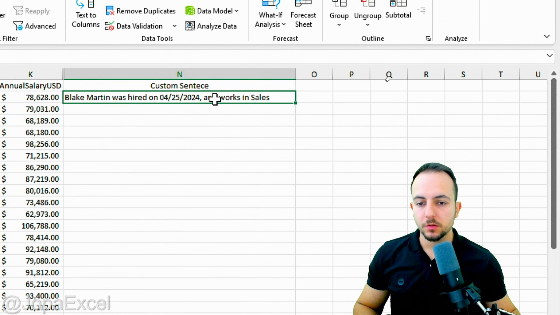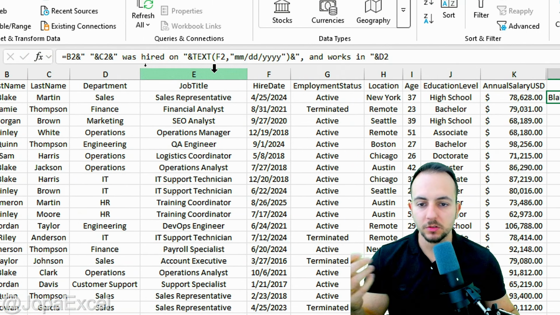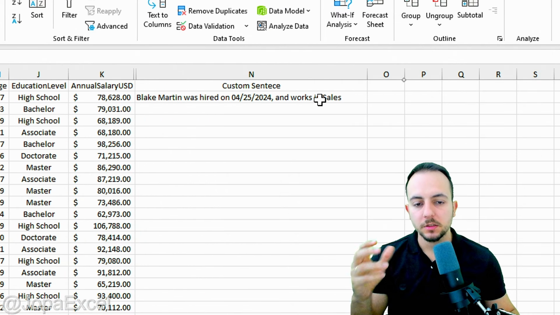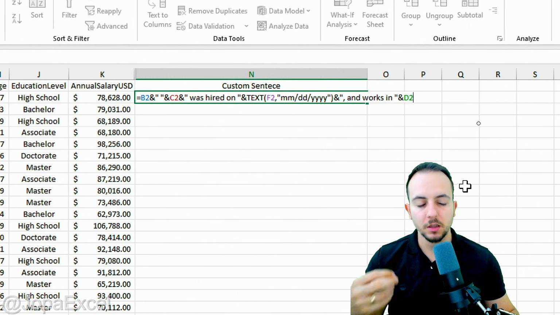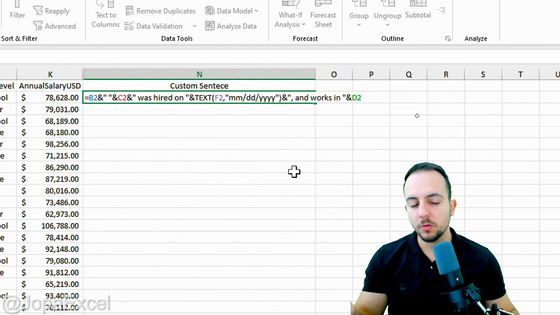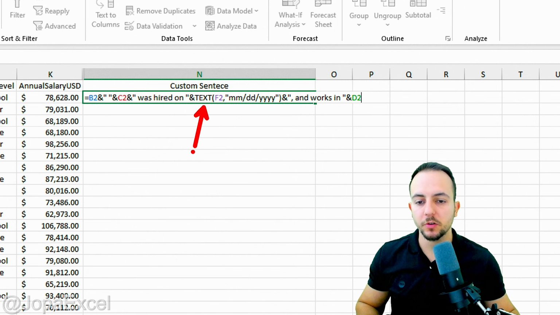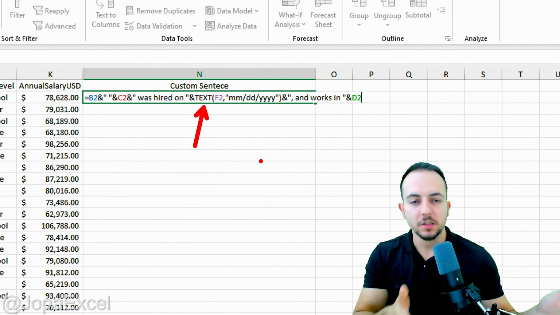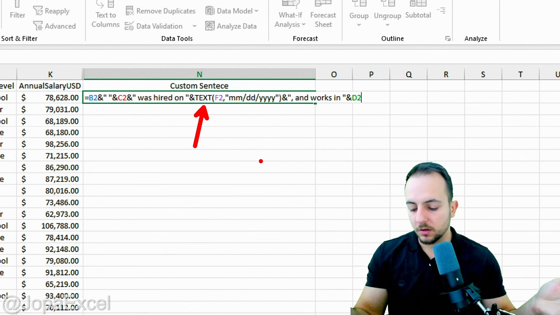Of course, we could extend this sentence with other cells, let's say job title, employment status, so on and so on. But the thing is, we just need to do again an ampersand and maybe open quotations, type the sentence, close quotations, and so on. And maybe we need to use TEXT to format a number, let's say a date, to the actual date, etc. But it's very simple, as you guys can see. There's no difficulty at all.